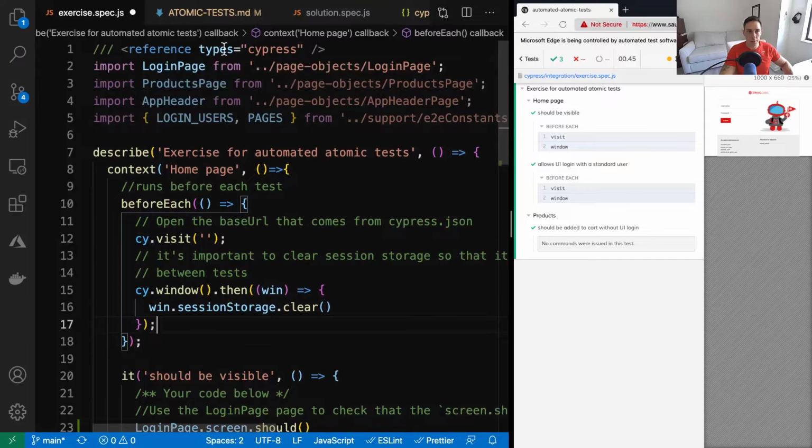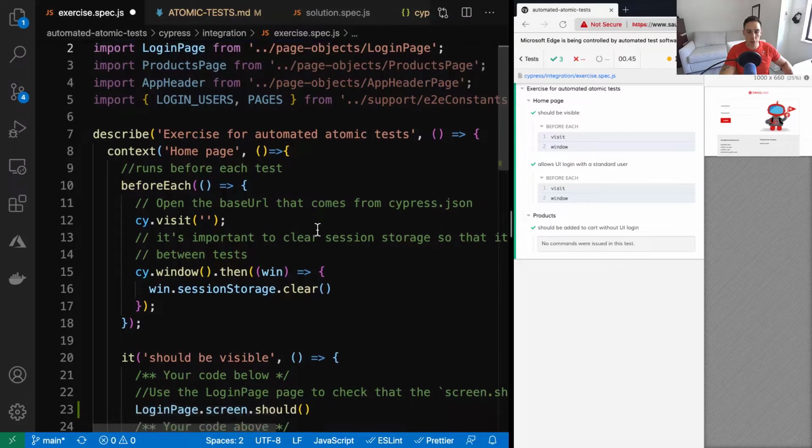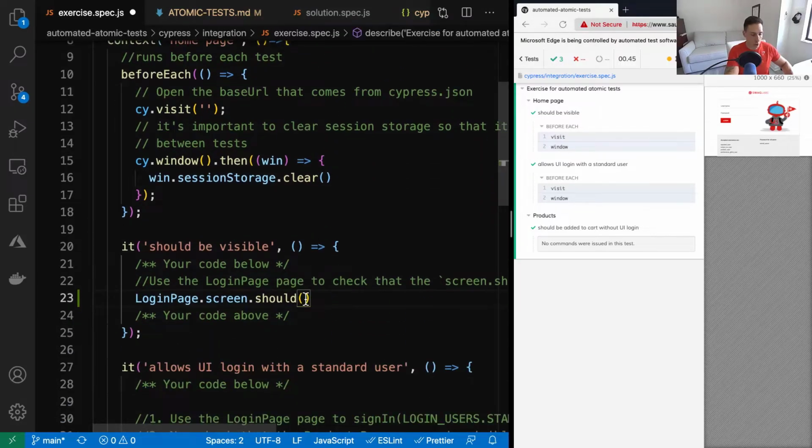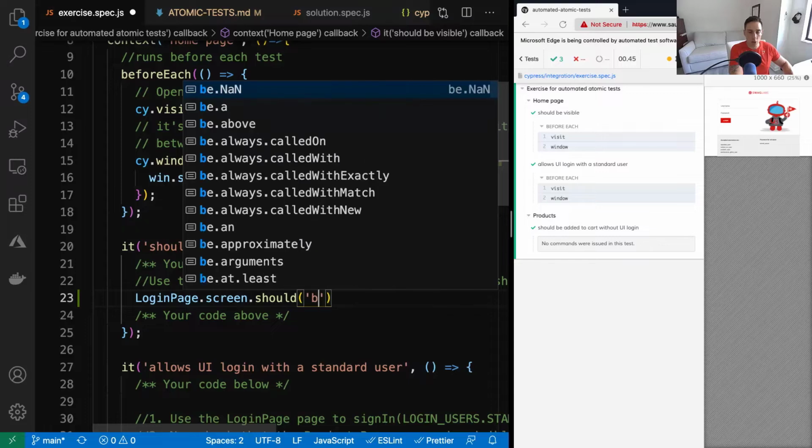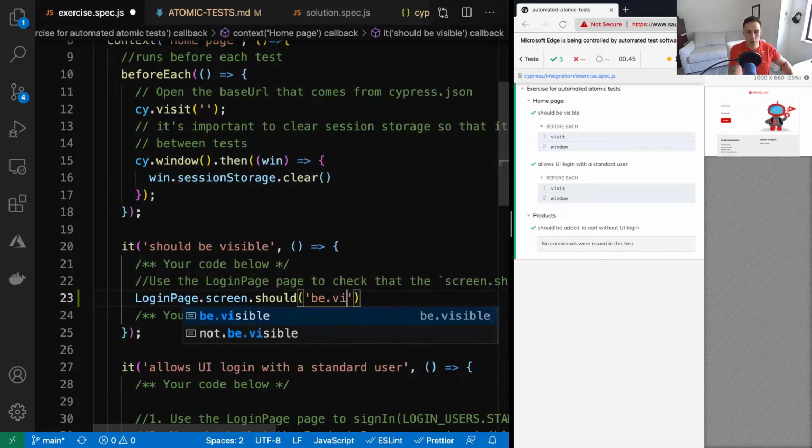That actually comes from here. When you add this to the type of your file, you get that nice IntelliSense, so you don't have to look at the API docs. And now this will open up all the possible conditions that you can have for the screen, and you can say be.visible. So you can just use almost native language in order to create these assertions, right?